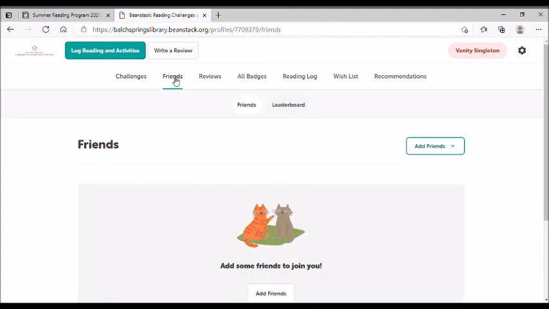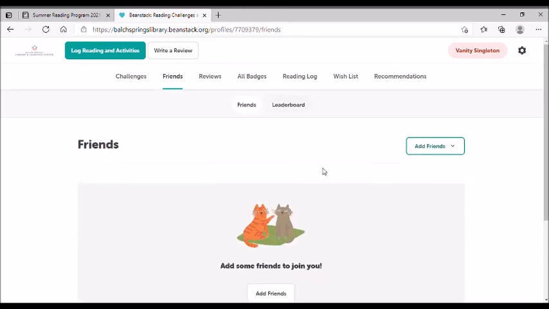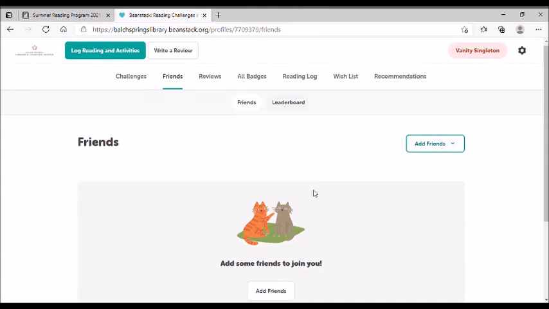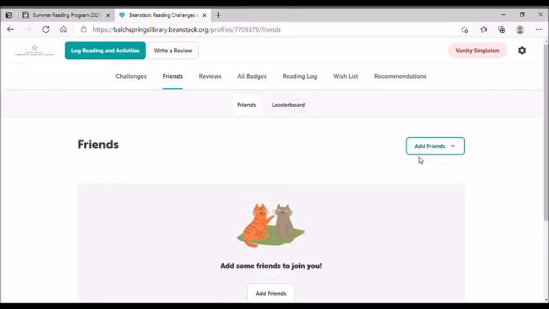So if you have friends and you want to keep track with each other, see where each other are, then you can add your friends. You would click on this button here, and then you would enter the friend code. And after you enter your friend's code, then you would click add friend. And let me show you how to find your friend code.